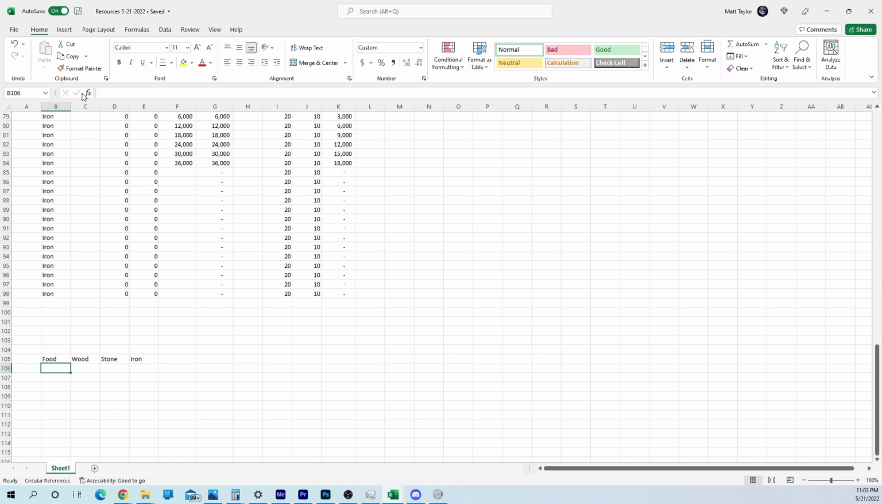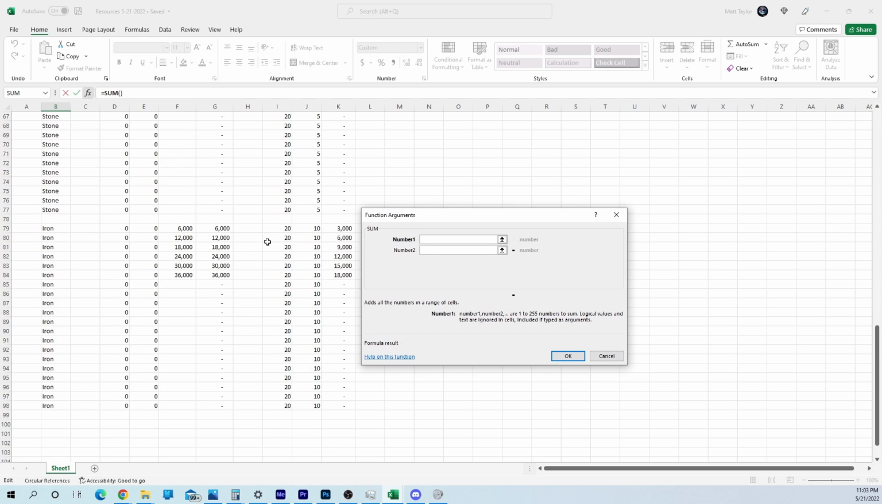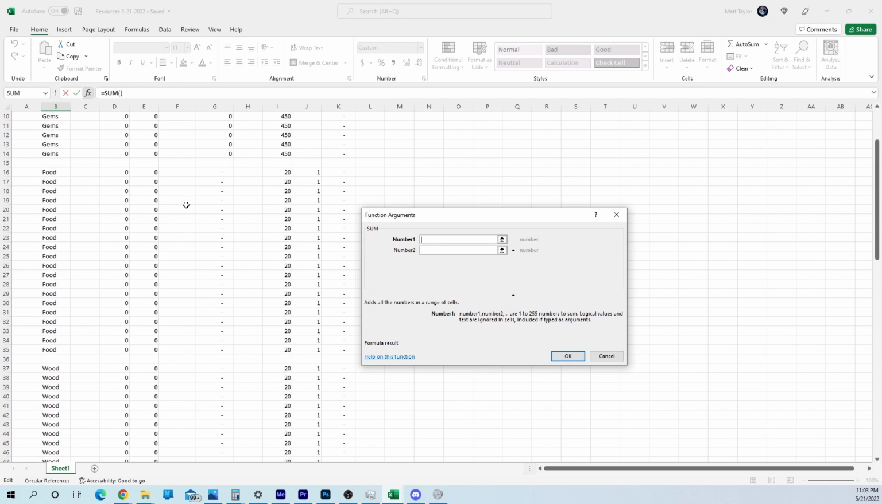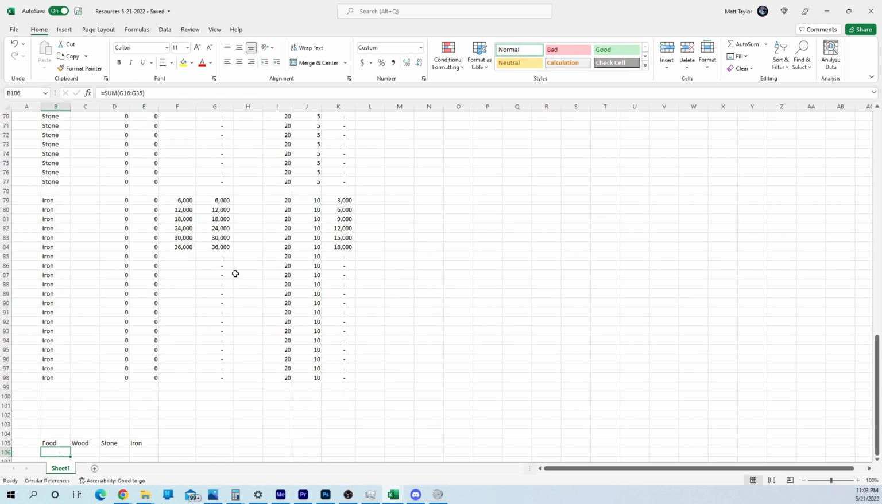Okay. Sum. I'm just going to double check this. Yeah, so it's the sum of that. Okay, so sum. Boom. And I'm just double checking. Okay, yeah, that's what I thought. So it's going to be the sum of this line here. Boom. So there's nothing there.